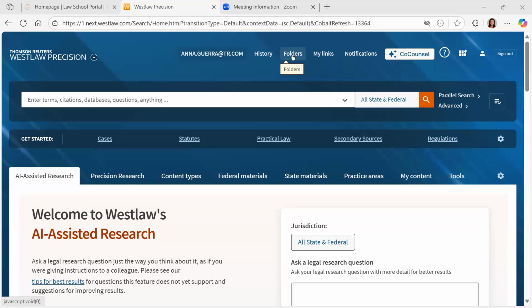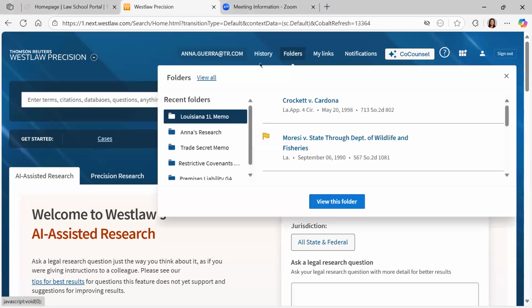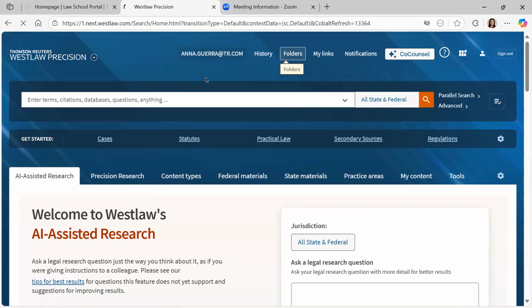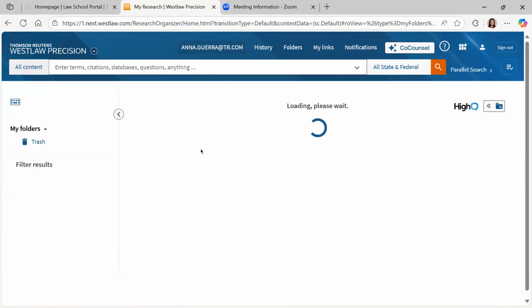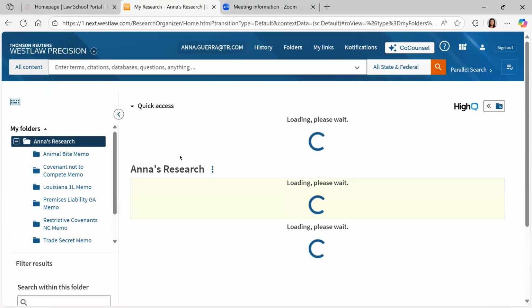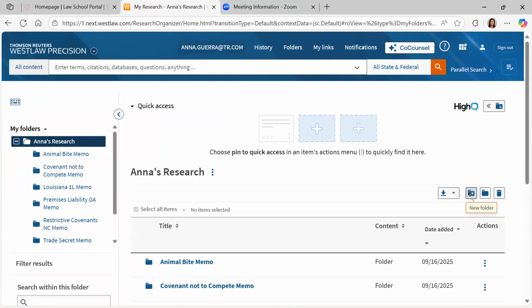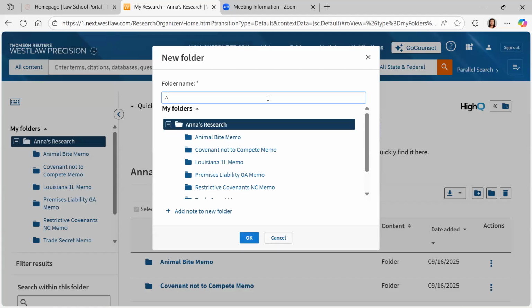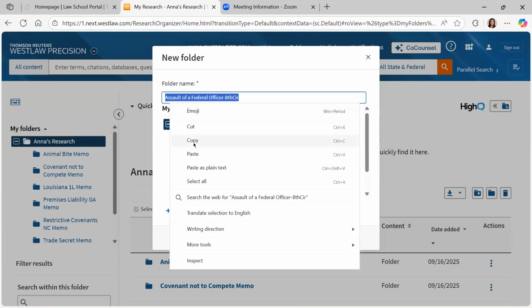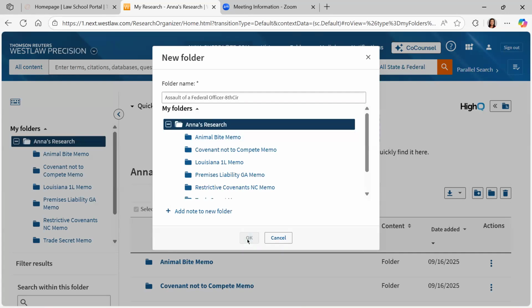For the first thing I want us to do, I'm going to click on folders at the top of the screen and click view all. And this is where you'll see I have a bunch of folders created for various projects. So I'm going to create a folder for this session, and I will call it Assault of a Federal Officer, Eighth Circuit. I'm going to copy that because I'm going to use it again, and I will click OK.